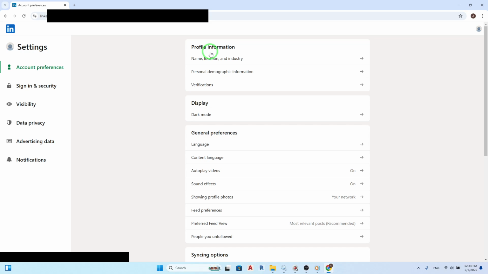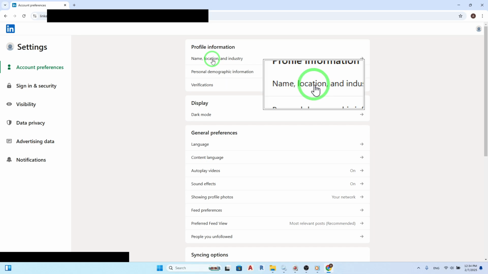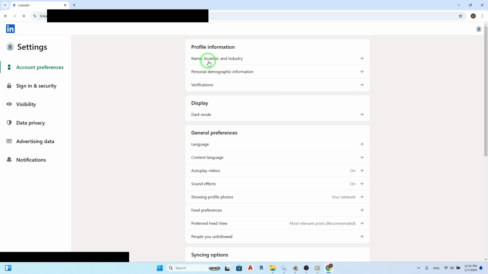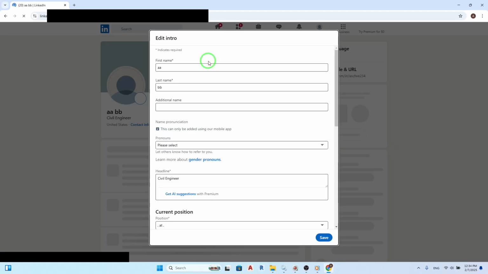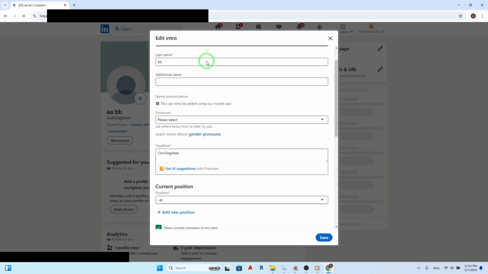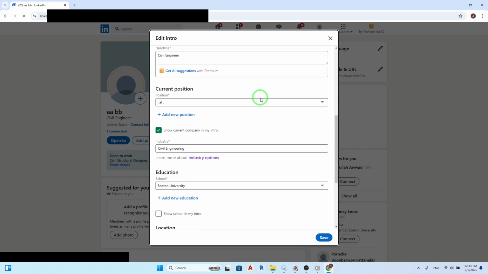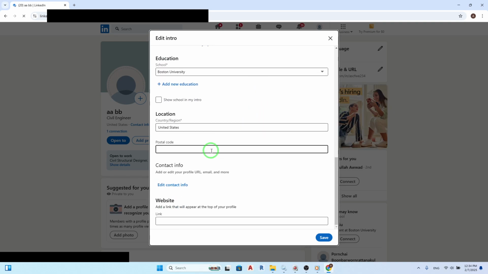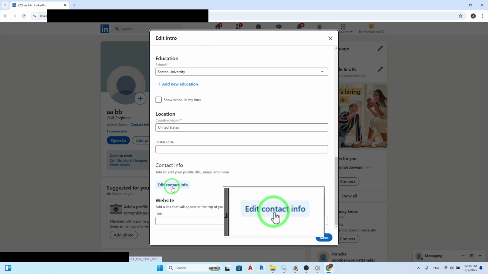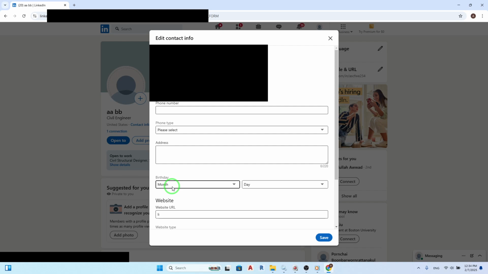Under Profile Information, find and click on Name, Location, and Industry. This is where you can make changes to how you present yourself professionally on LinkedIn. Now, scroll down to the Contact Info section. Here, you'll find an option labeled Edit Contact Info. Click on this to proceed with updating your phone type.